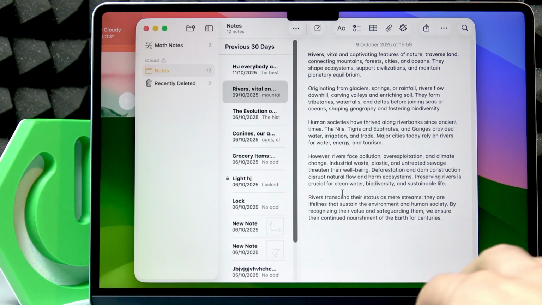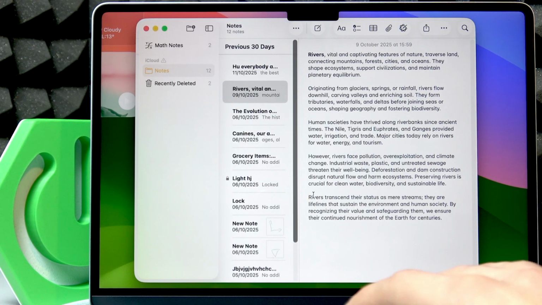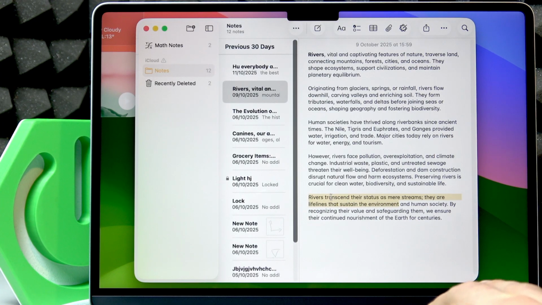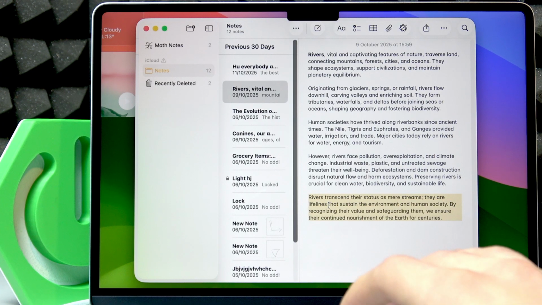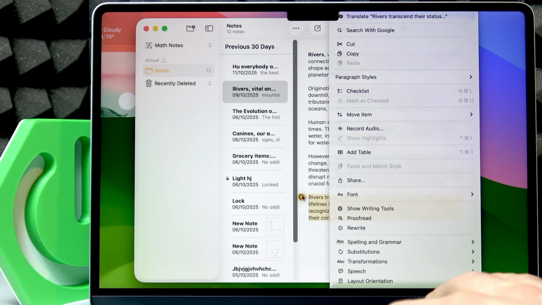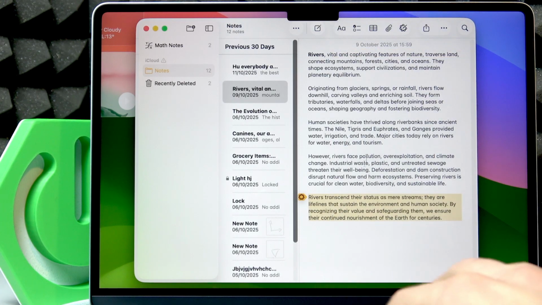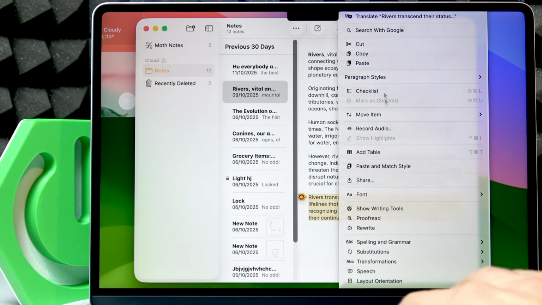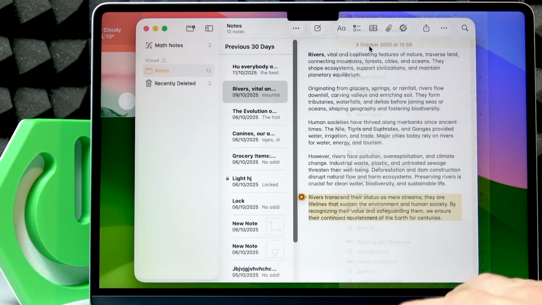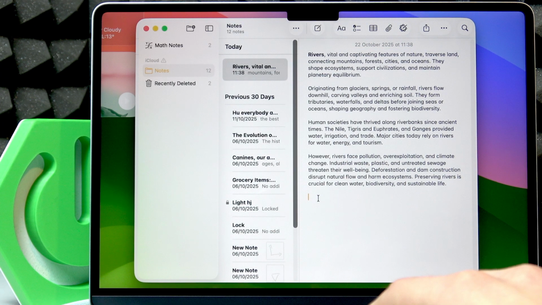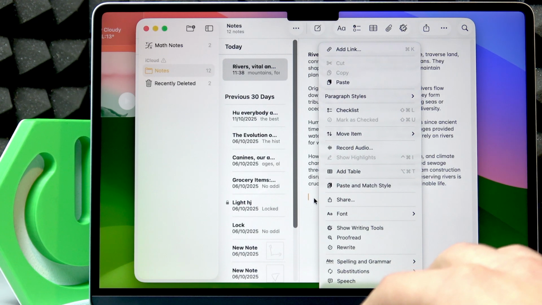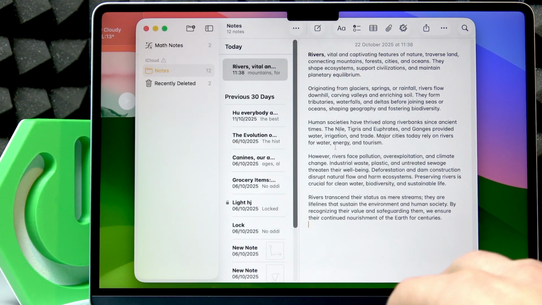To copy and paste using the right click or the double click on your trackpad, you just have to select the file or the text that you want to copy, then control click it and select copy. If you want to cut it out, you have to do the same thing but select cut. And if you want to paste it, you just have to control click and select paste.